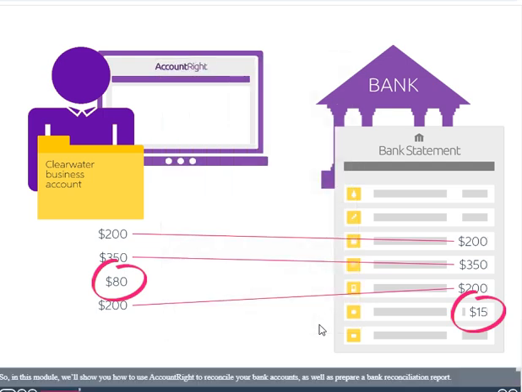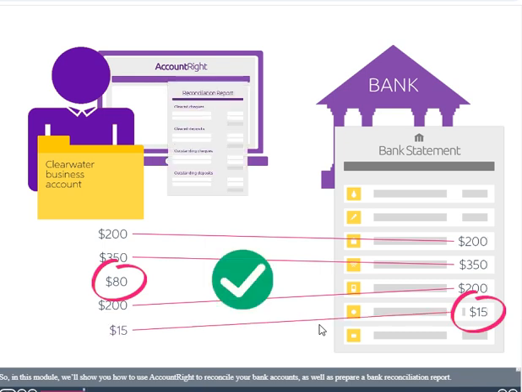So in this module, we'll show you how to use AccountRight to reconcile your bank accounts, as well as prepare a bank reconciliation report.